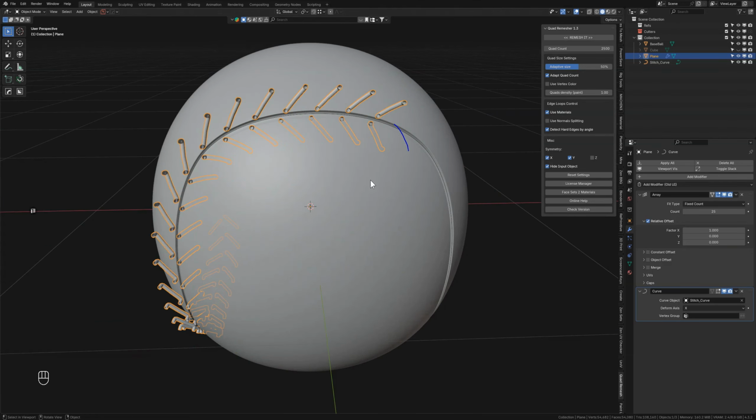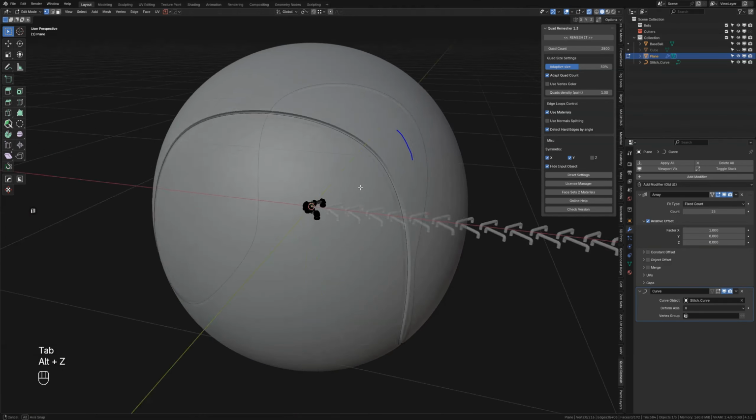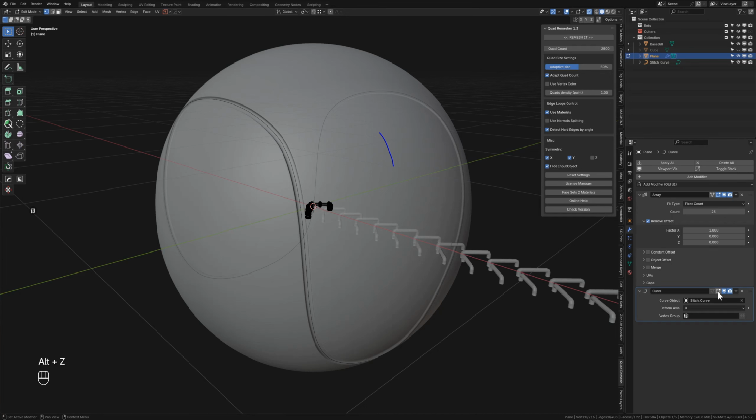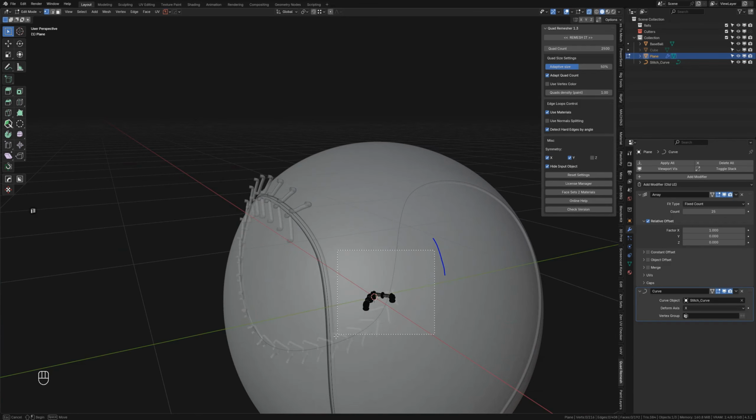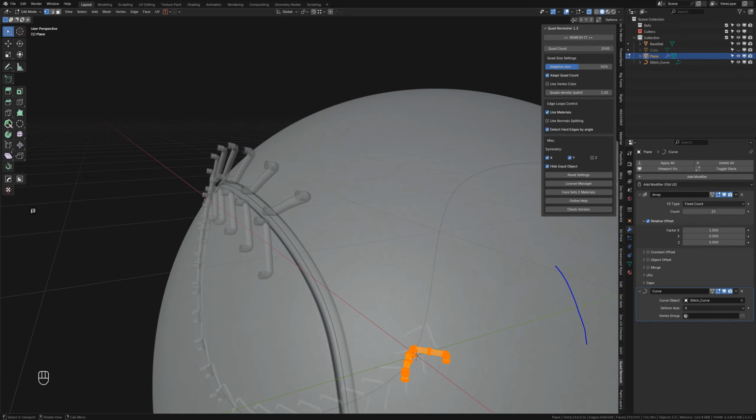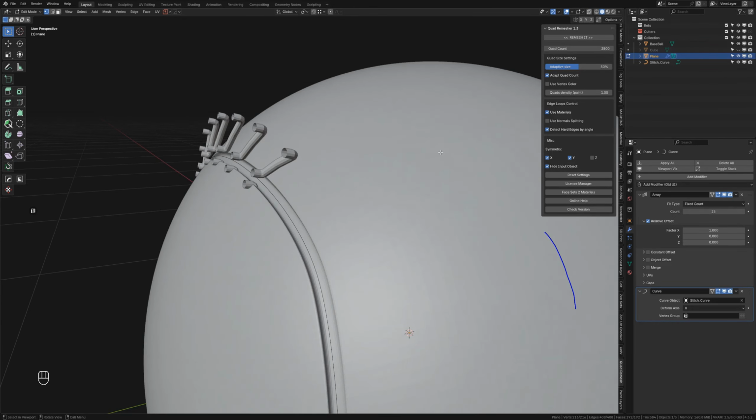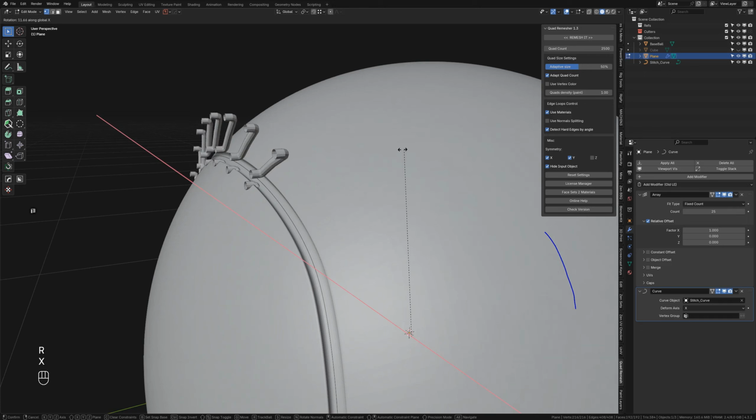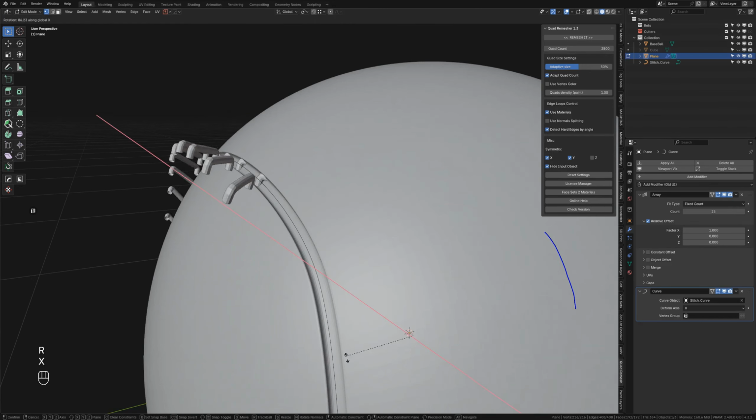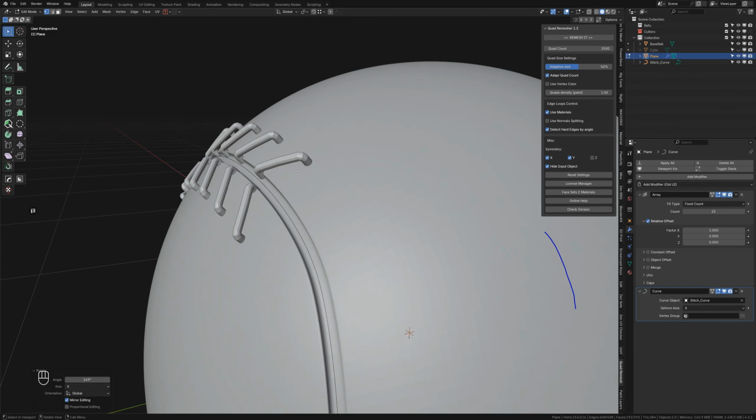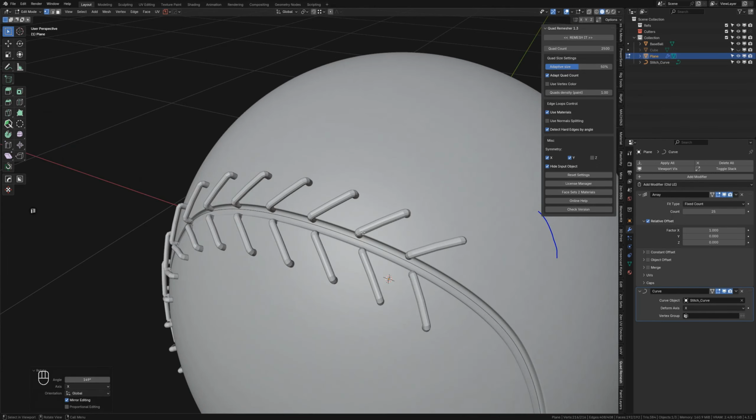So press Tab to go to edit mode like so, and turn this button on so you can see them in edit mode like so. Select everything, and I'm going to go out of extreme mode with this and R, X, and I can keep rotating until I have the nice rotation like so. But now you can see that they're quite far away from the middle and they're quite long.